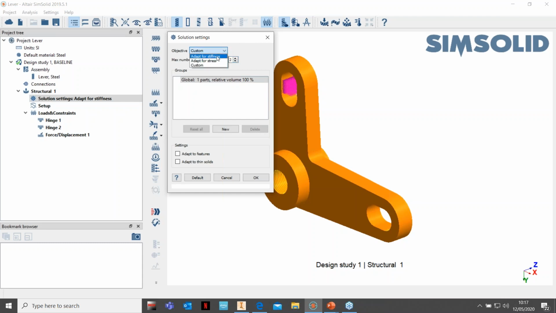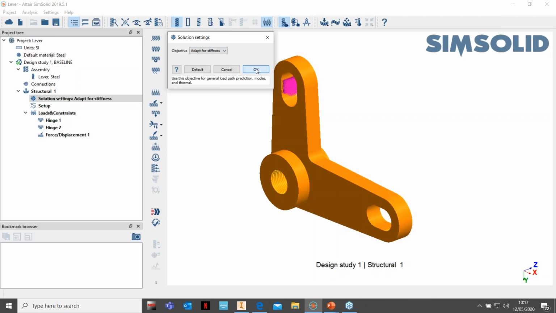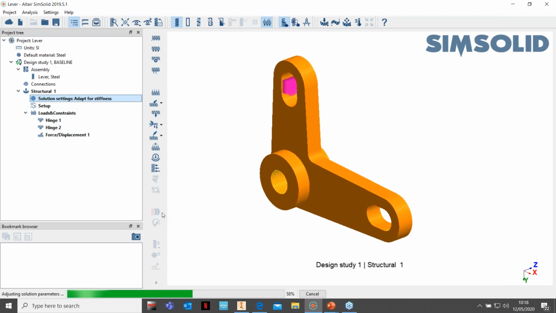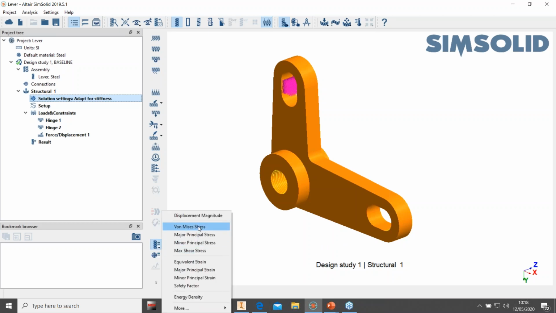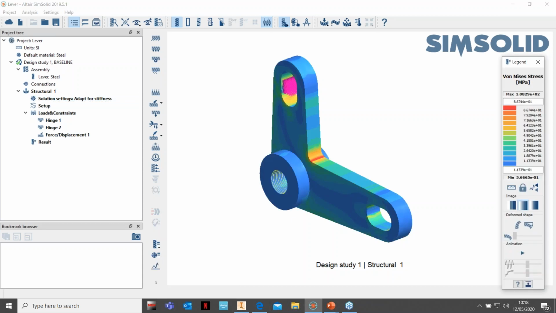So I'll go back into adapt for stiffness and let's run that. Okay, as you can see, that was very, very quick. That's not just one analysis, it goes to 3 different results. So let's get an idea for what the stress is. Okay, the stress is a little bit higher than what we got in our Nastran. It's around 100 megapascals.